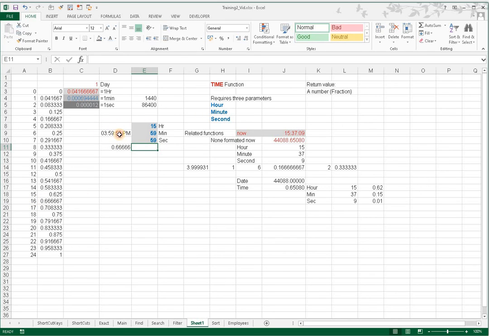And that is how we use the function time. The time function is equal to time with the three parameters. At this point in time, that is all I wanted to show about the function time.